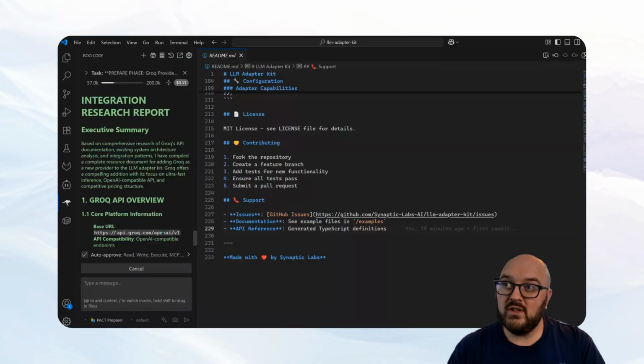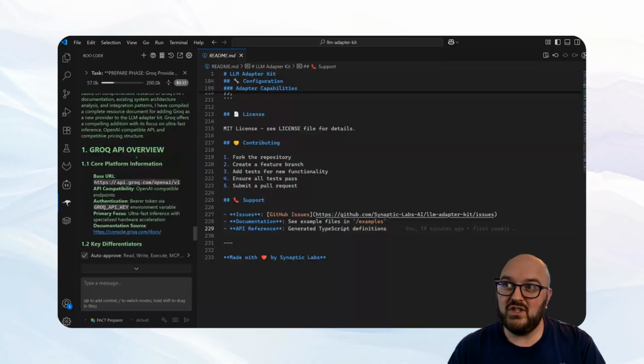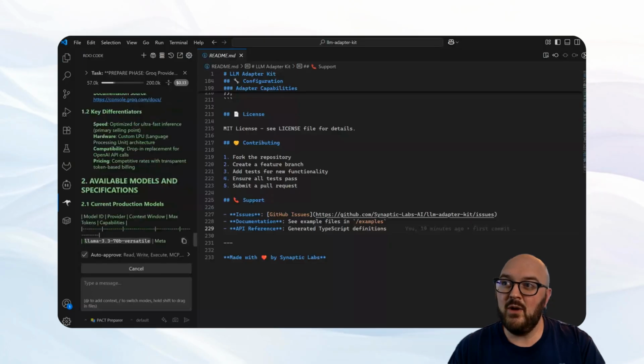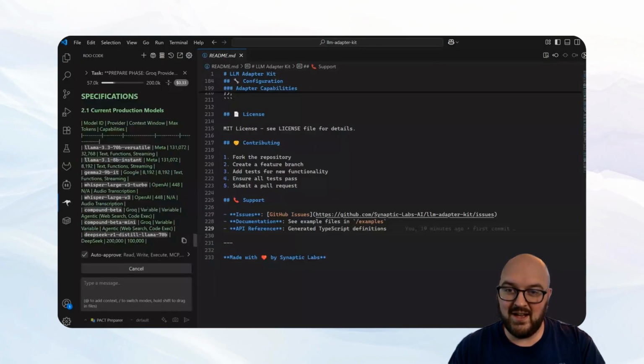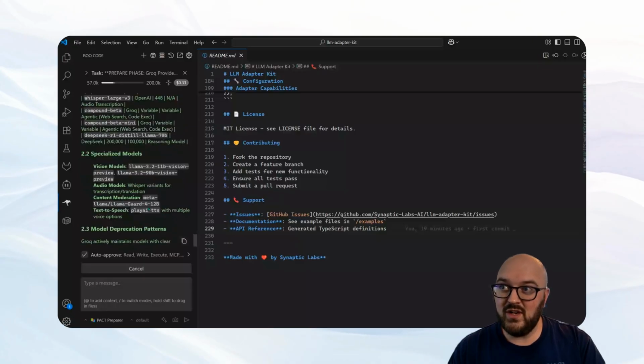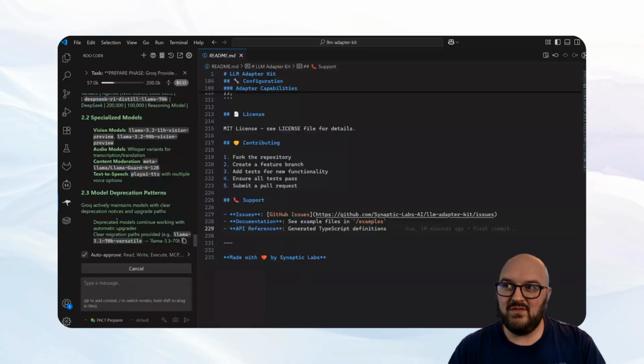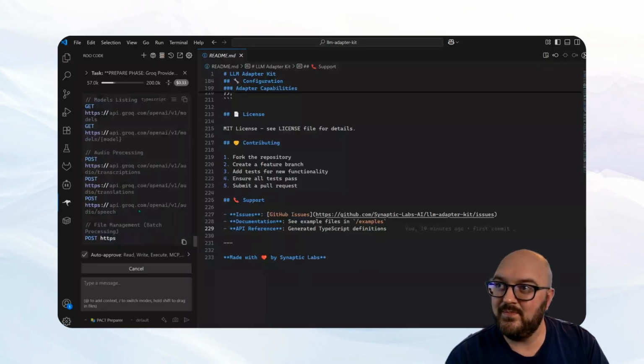Okay, so it finished doing its research. It's now finishing what it did. You can see it's green now. It's coming up with some of the information that it wants to now pass on back to the orchestrator, who will then move on to the next phase, the architecture phase.